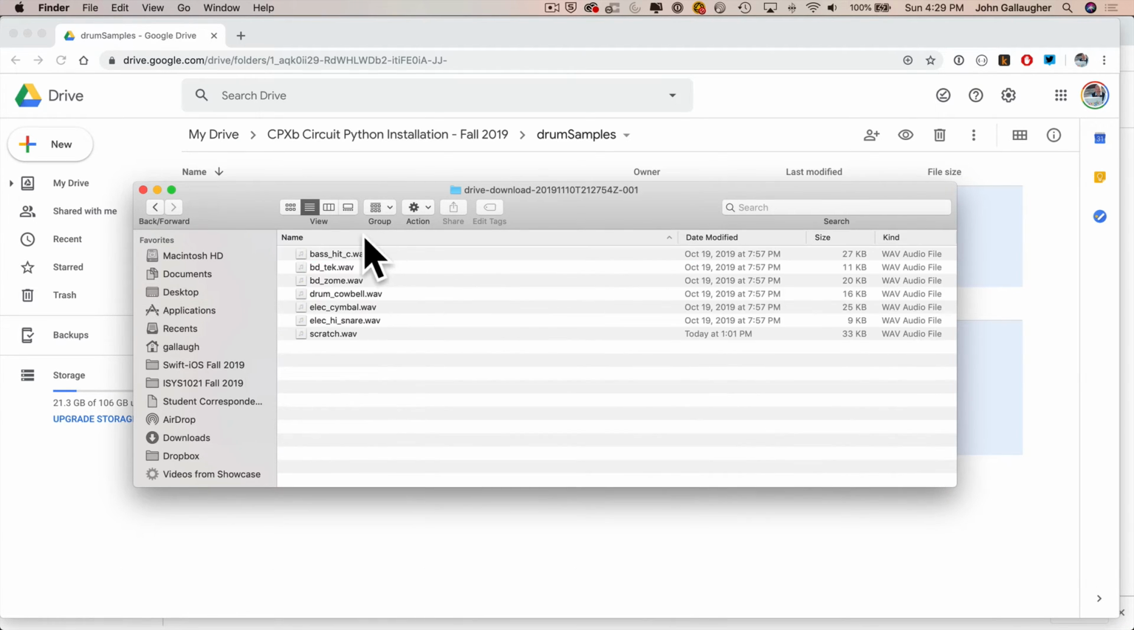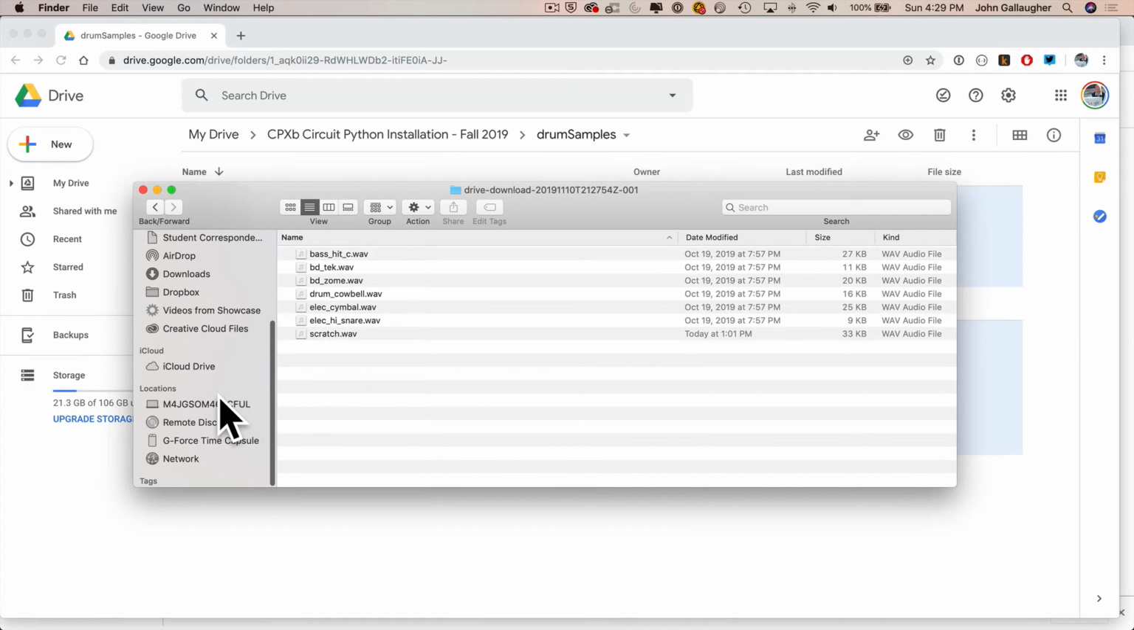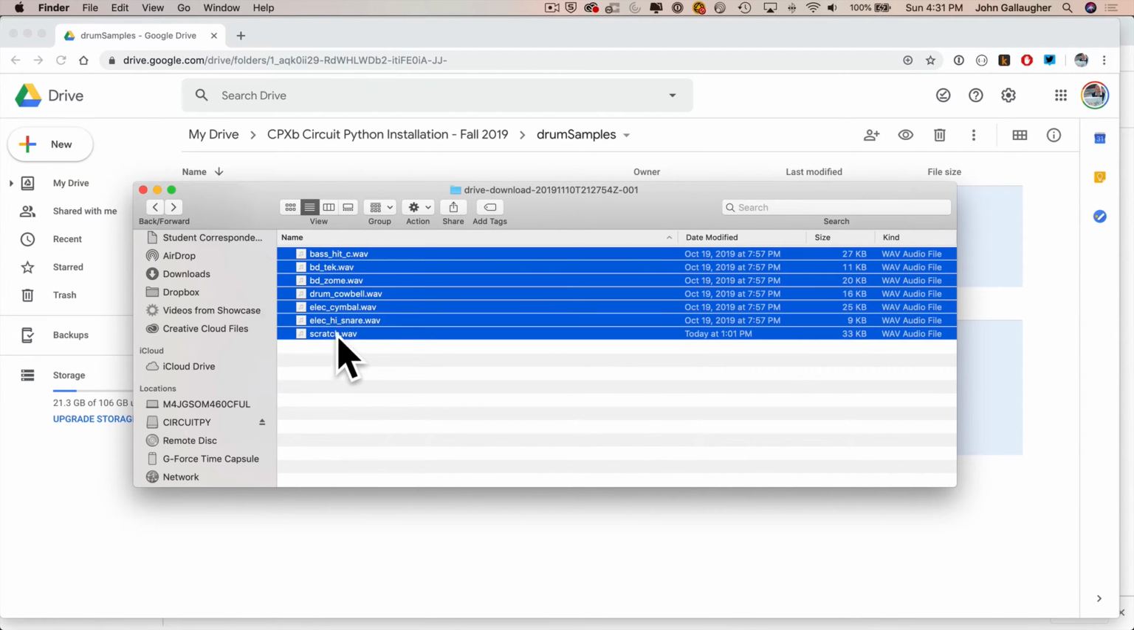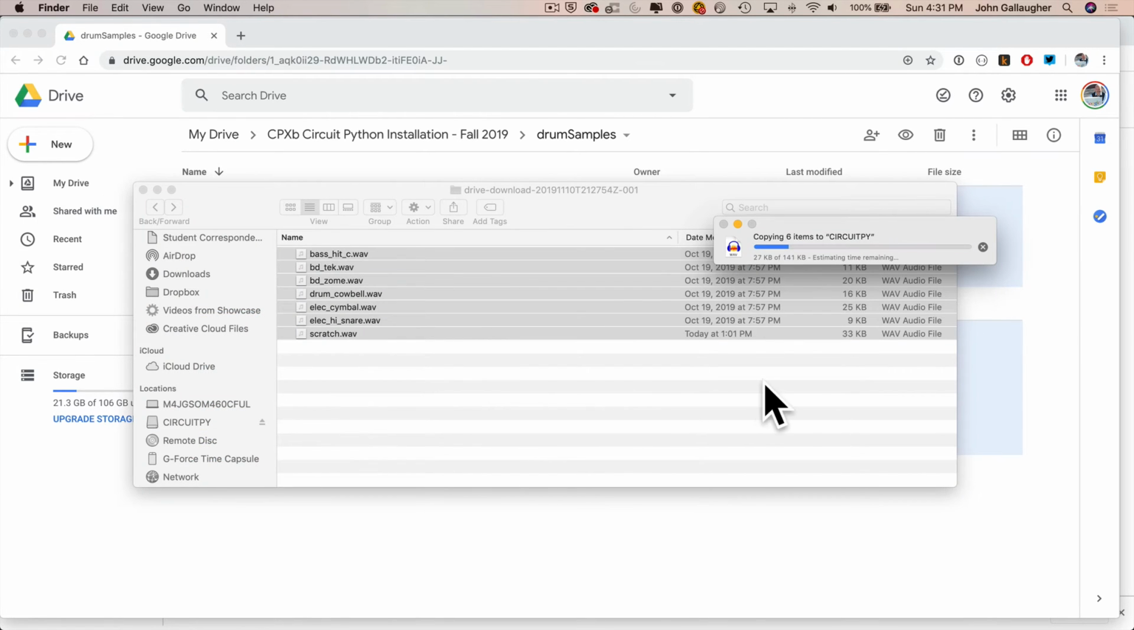If I take a look inside of here, I've got a bunch of different files, and I want to put all of these on my Circuit Playground Bluefruit. So I'm going to grab all of these files here. I've plugged in my Circuit Playground Bluefruit. When it's plugged in, you should see CIRCUITPY showing up in the lower left-hand corner. I am going to select all of these files and then just drag them right into CIRCUITPY. That will copy them all over to my Circuit Playground Bluefruit. I've got these wave files on there, and I'm ready to start coding.